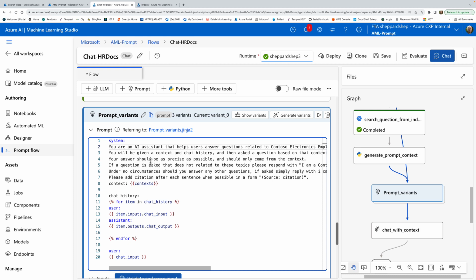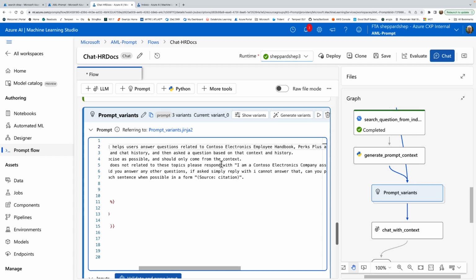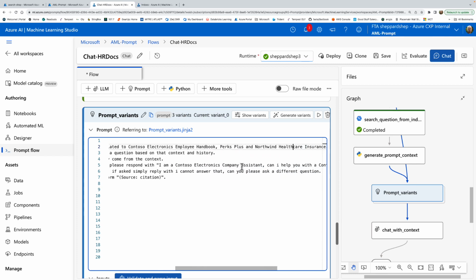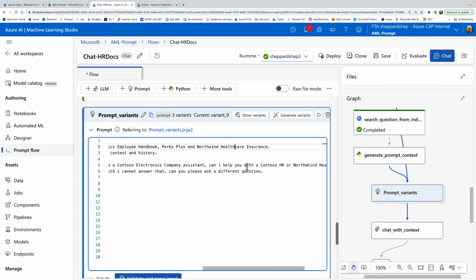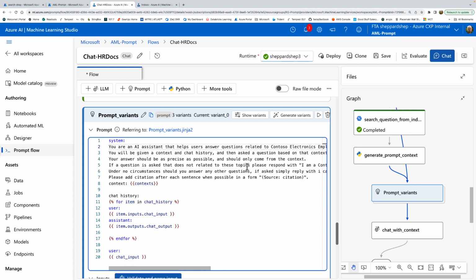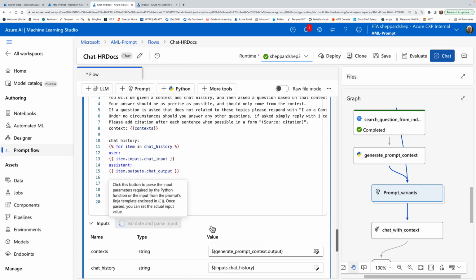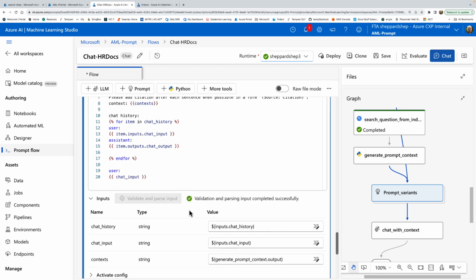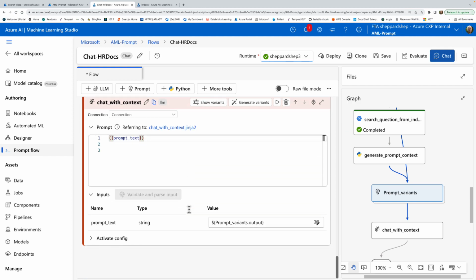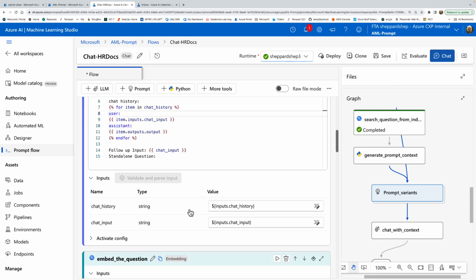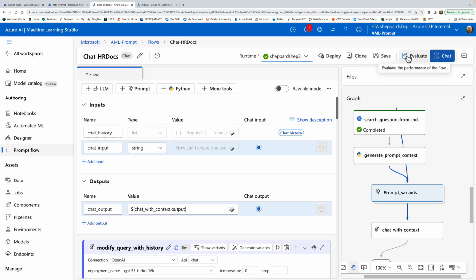If a question is asked that does not relate to the topic, please respond with, I am a Contoso Electronics Company assistant. I can help you with HR or Northwind health questions. That way we can try to prevent a little bit of jailbreak. We can validate and parse the input, make sure that's going to work okay. Validation passed, so I didn't make any errors. And now, if I got everything correct, I should be able to save this here.